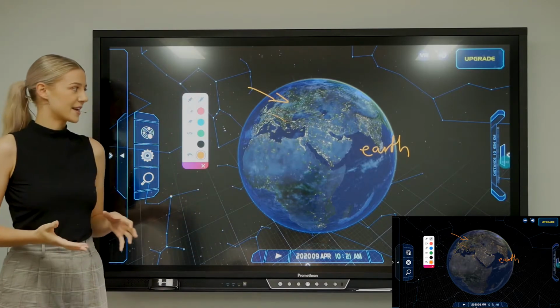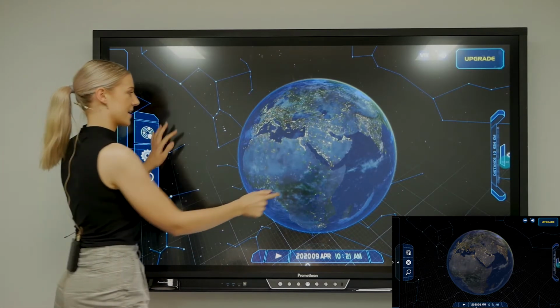And then when I'm done with the temporary annotations, all I need to do is press the X and I can start exploring again.